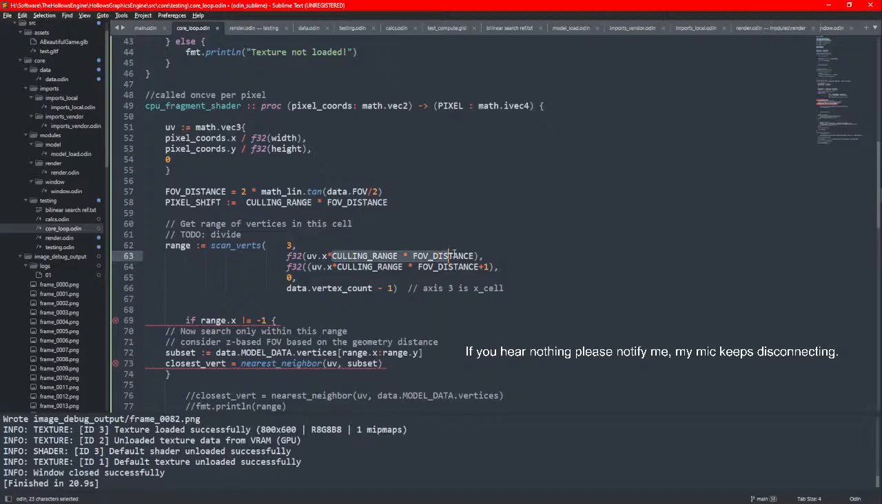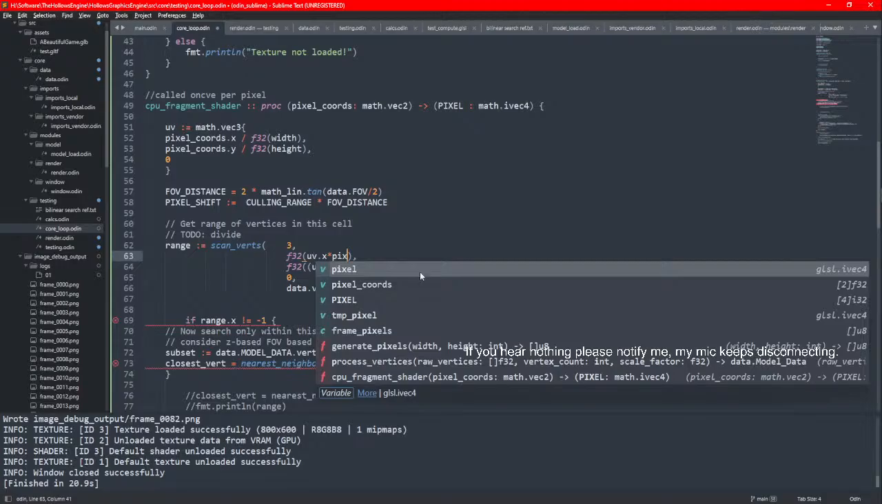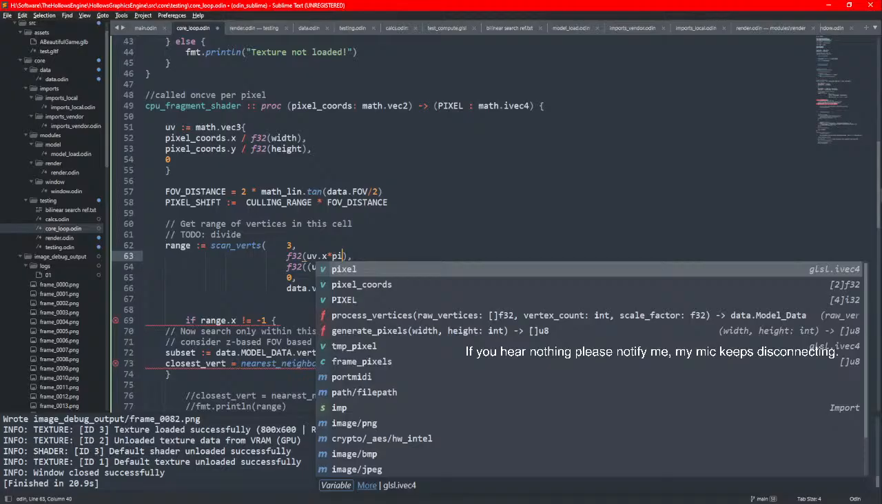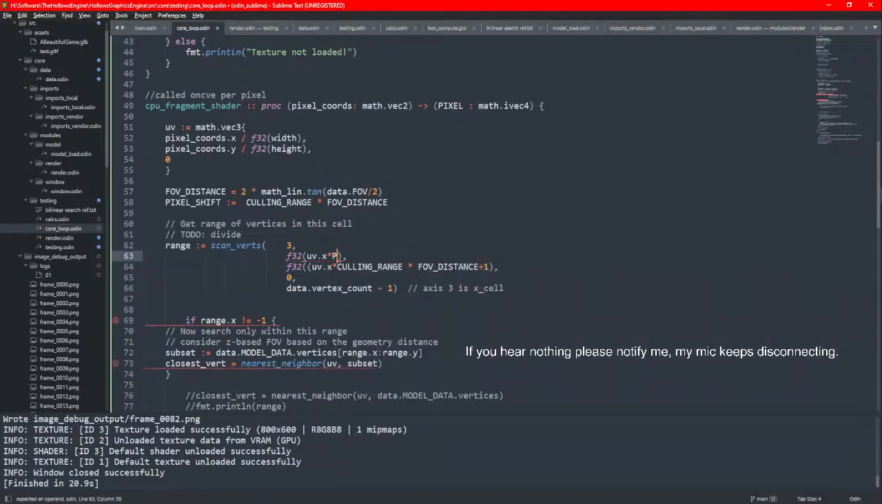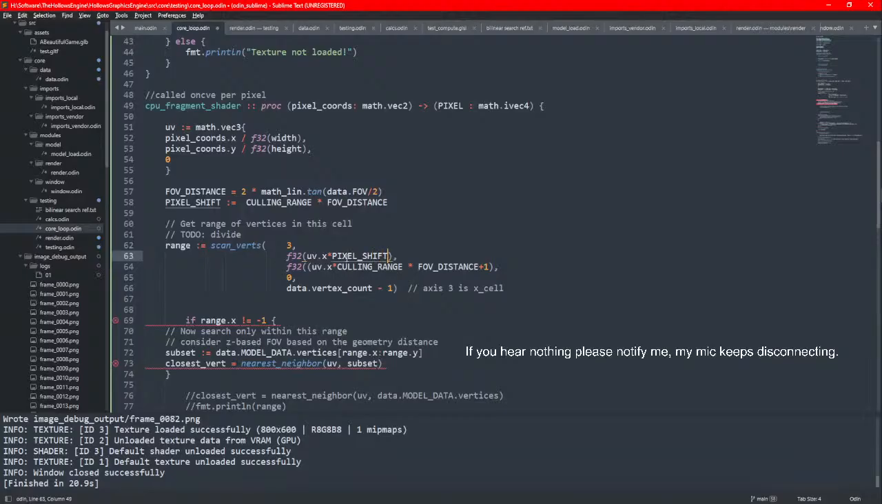Let's just pixel shift. Sure, I did not save it. I think that's the problem. Screw off. Pixel shift. Yeah, cool.